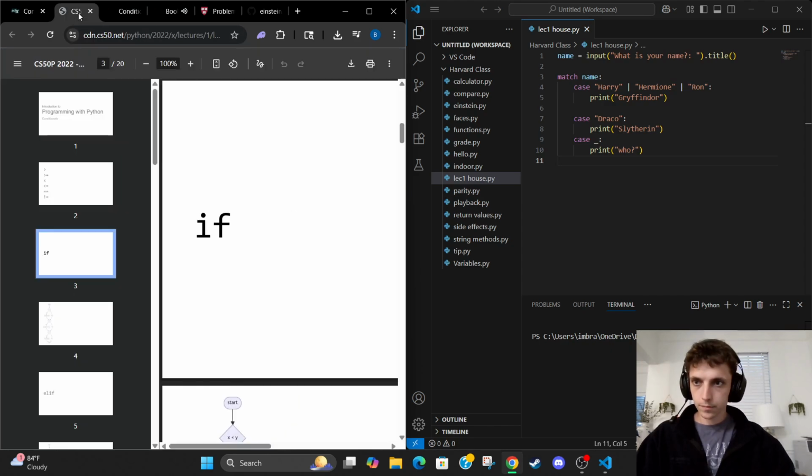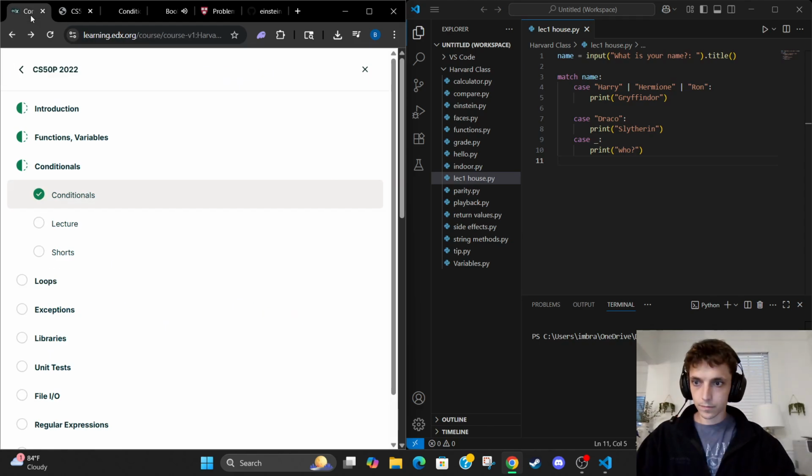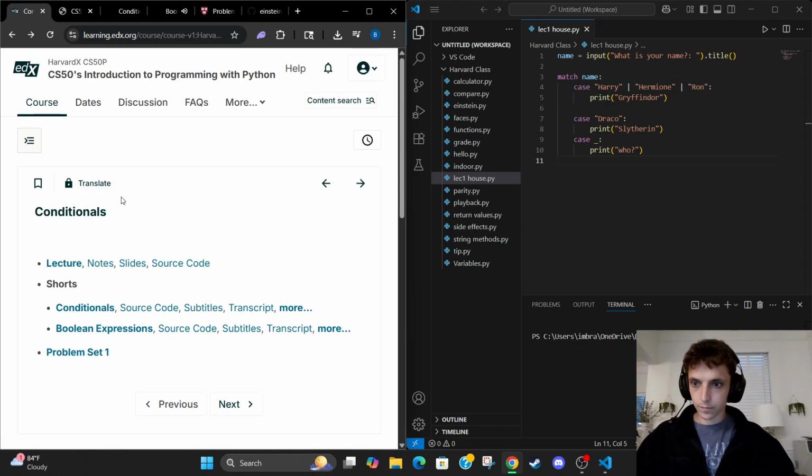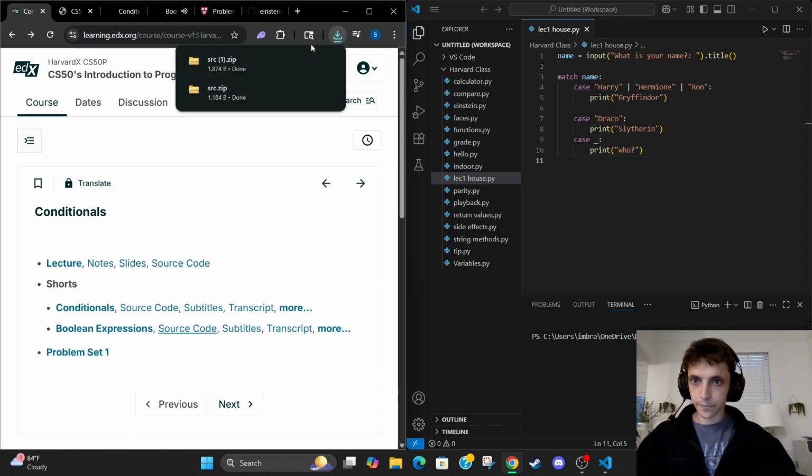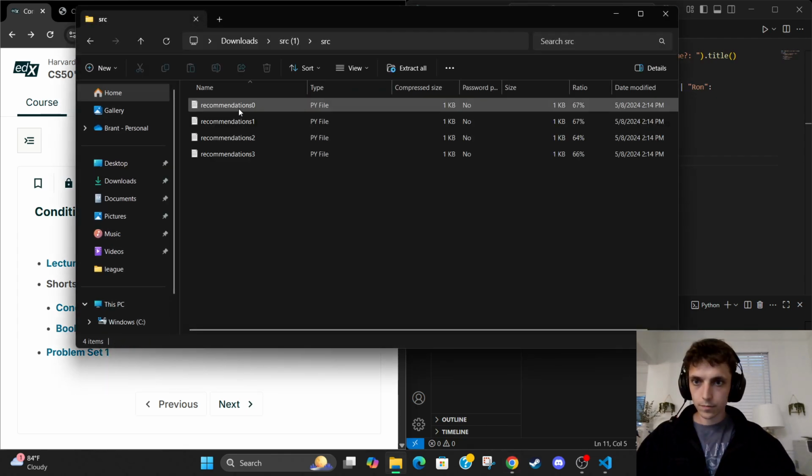Now, in an earlier short on conditionals, we wrote some game, or at least some program, to recommend to the user some card games, depending on their level of preferred difficulty and the number of preferred players in this case. So let's think of ways to improve the design of this program.